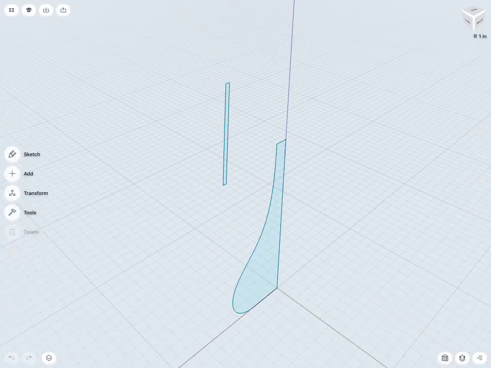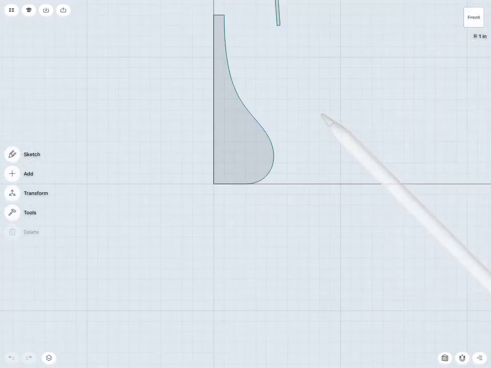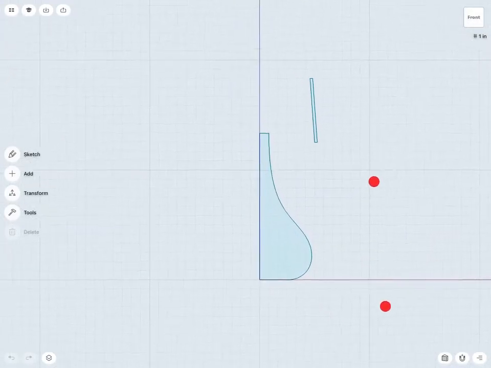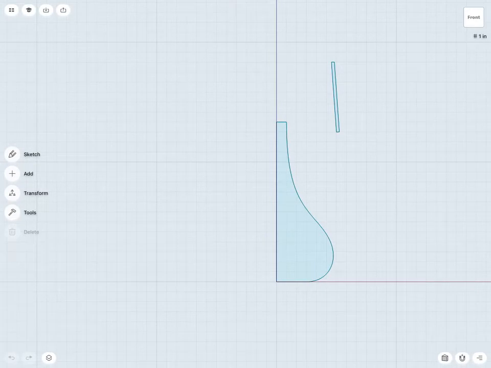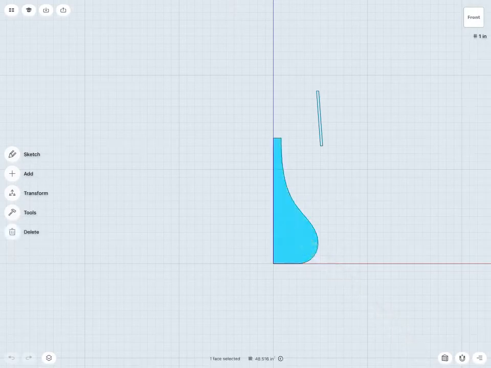So let's take a look at how we can create this revolved object. I might just jump into a front view here to get a better look at my sketches, and I can see my two sketches to be revolved. To create any revolve, I'll need at least two things. I'll need the sketch itself that I'll be revolving about some axis, and then I'll also need to define which axis I'm revolving about.